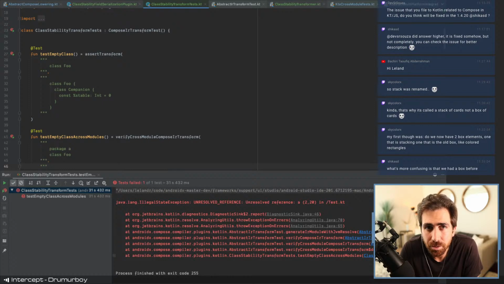We do now have two box elements, one that is stacking, one that is the old box, like colored rectangles. Well, we have two box overloads, one with children, one without children. But the one without children is what you would get if you passed in no children to the one with children. So it's just a convenient way to get a layout element with no children, which is something you often want when you just want some sort of rectangle or whatever to put some modifiers on and do some things with it.